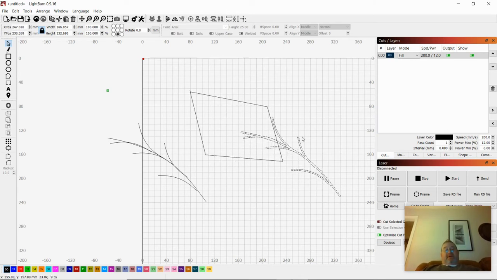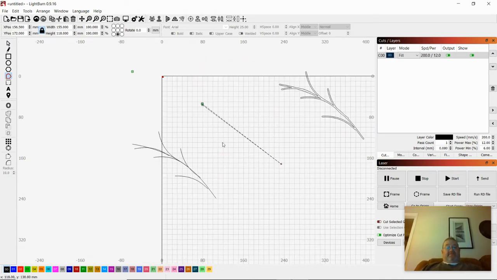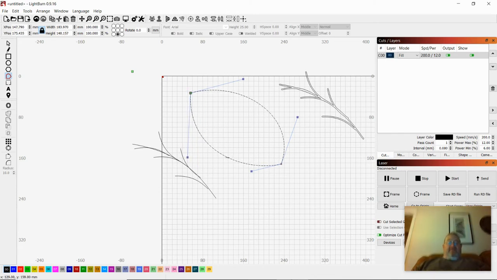So we're going to take the leaf and we're going to give it a little bit of a shape. I'm going to click our node editor right here. I'm going to delete these two nodes right here. Delete. And we'll pull this one out. Pull this one out. Maybe elongate it a little bit here. And maybe add a node. Hit I. Maybe hit I here.